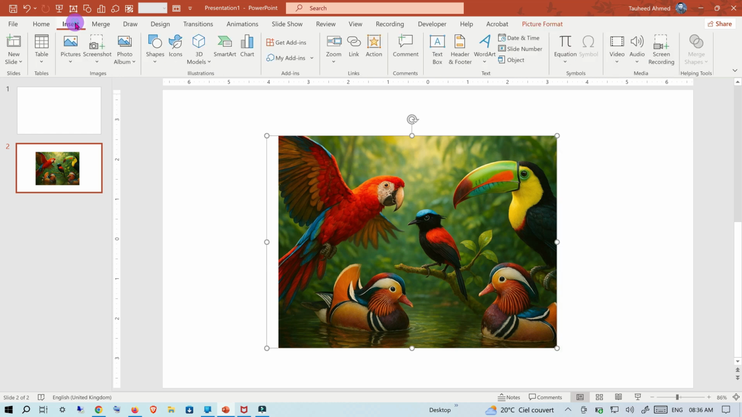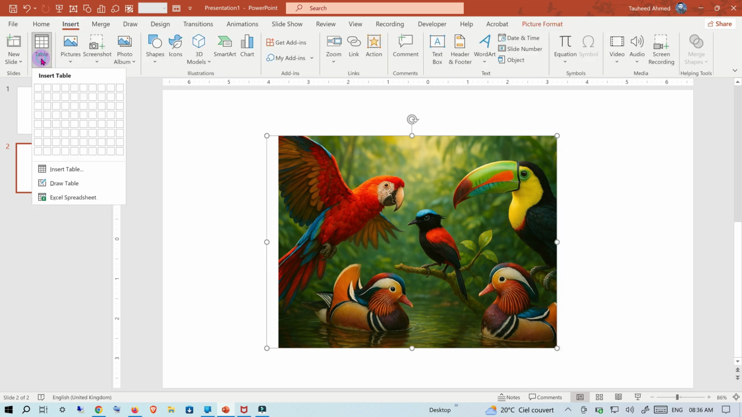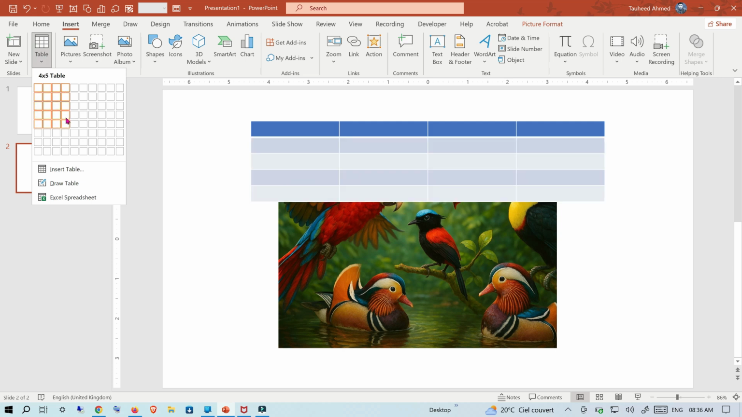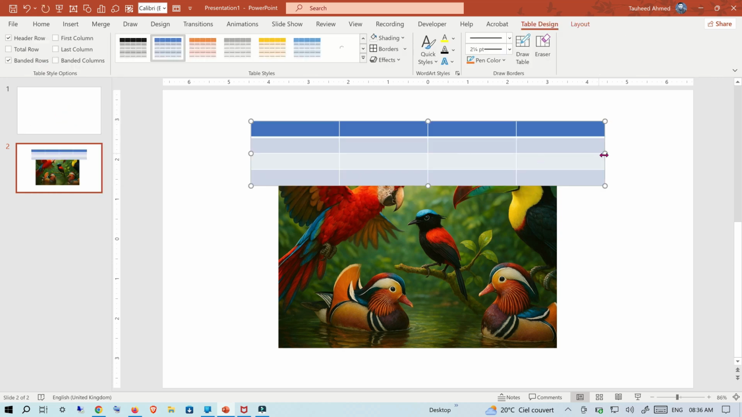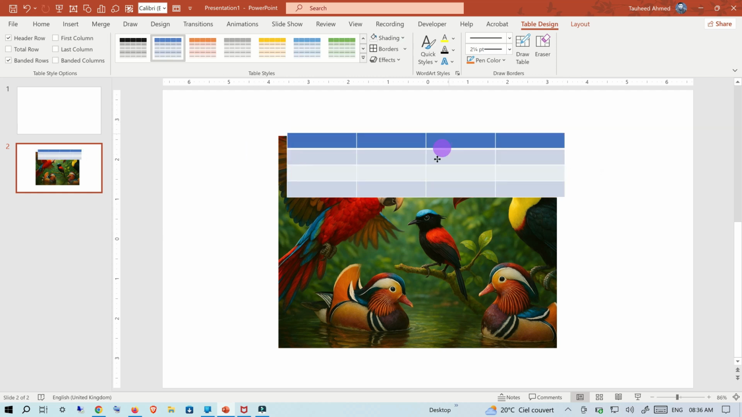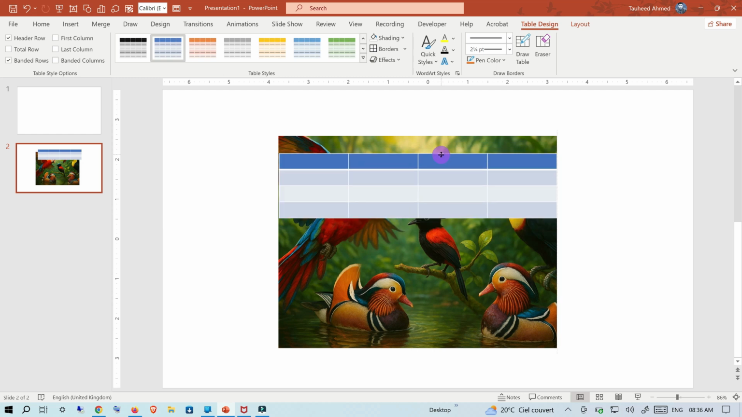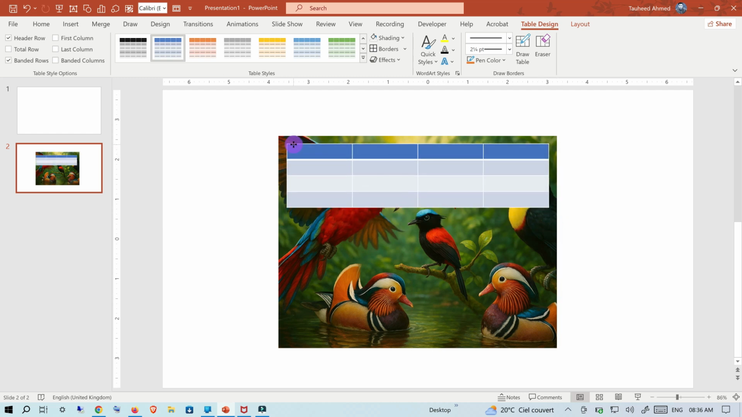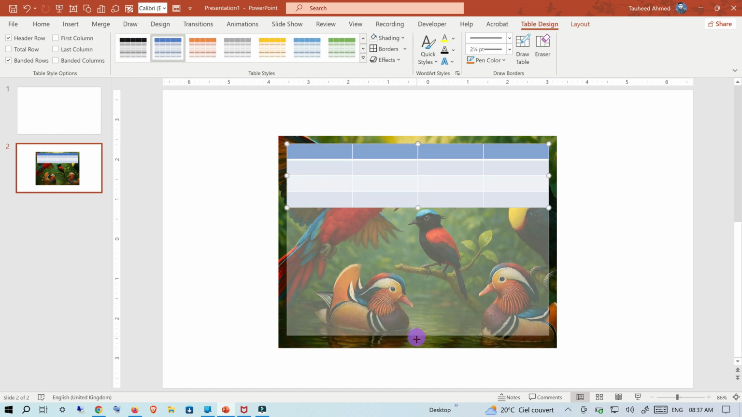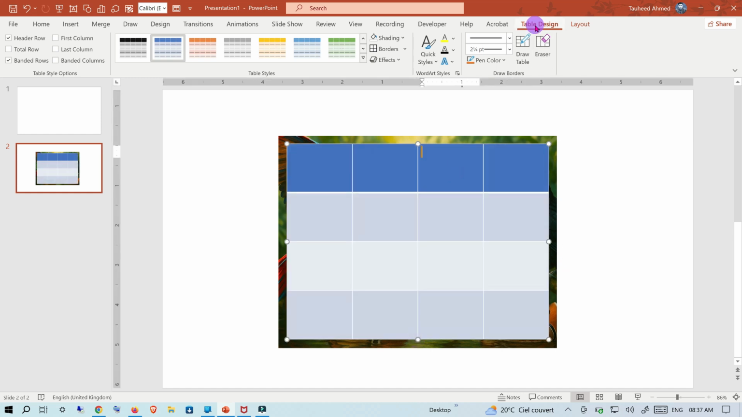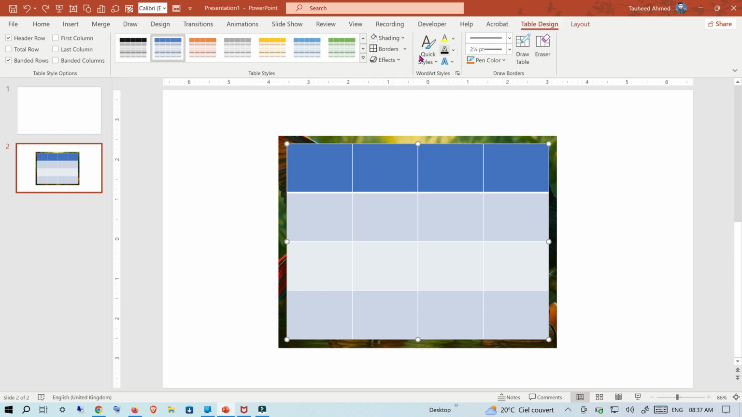Select the picture, click Insert, click on Table and select the 4 by 4 table. You can resize it like this one, drag it onto the picture, and stretch it to the full picture.